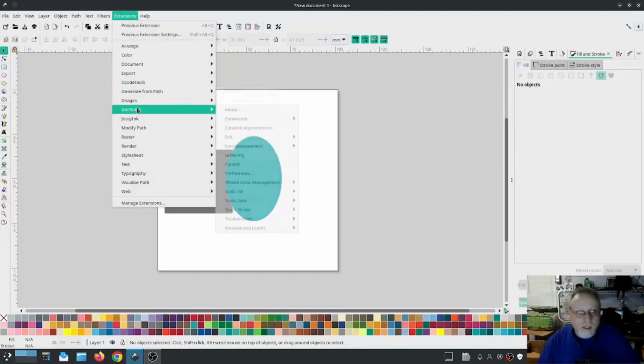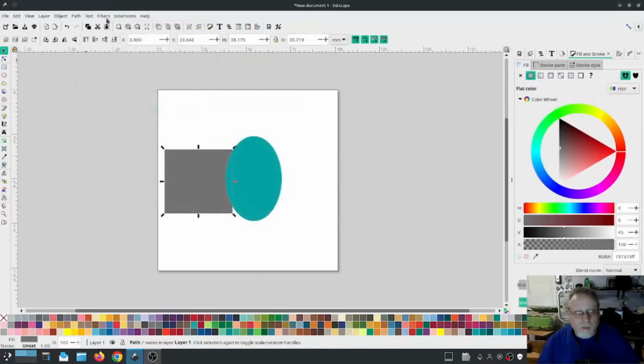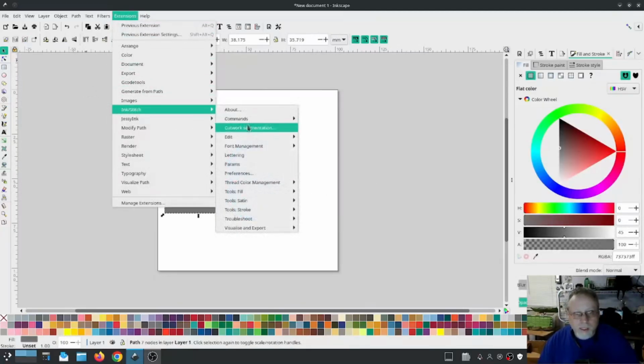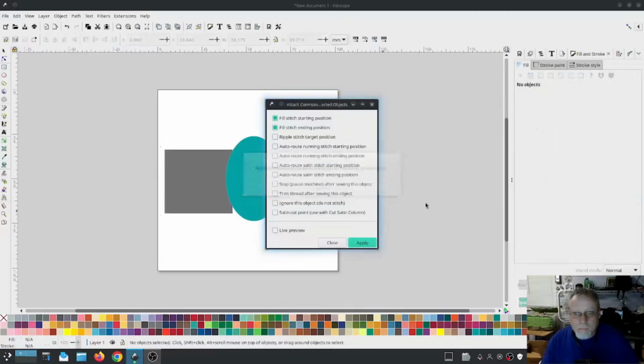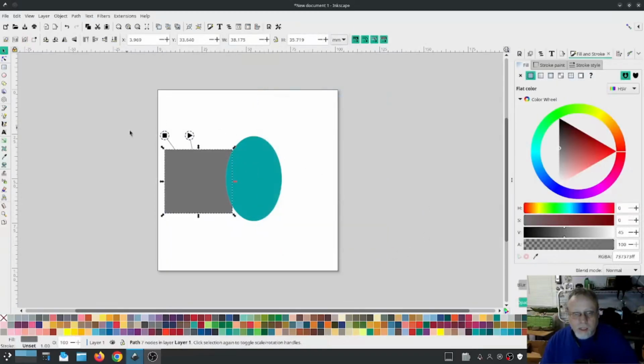Go to extensions. Oh, hold on. Select one of your objects. Go to extensions, Inkstitch, commands. Attach command to selected objects. I'm going to turn off trim because that's not something I'm trying to set right now. Fill stitch starting position, fill stitch ending position. What do you know? We have it too. Hit apply, and you'll see a little stop icon and a little play icon.